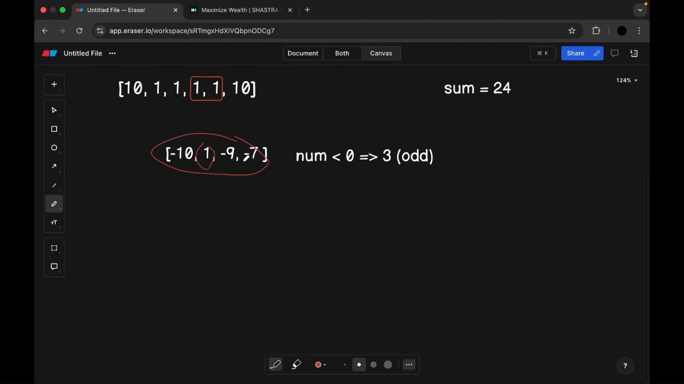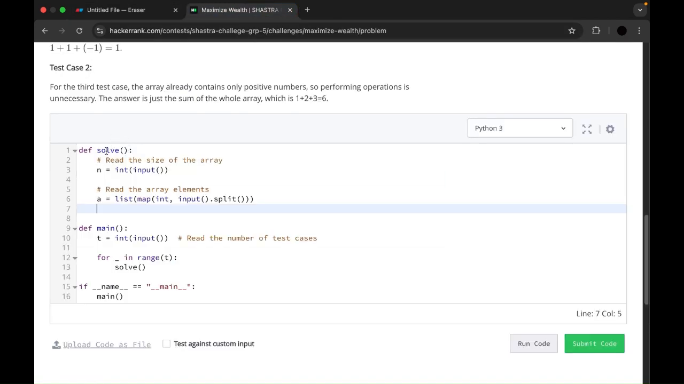The absolute sum would be minus 10, 1, 9 and 7. That would be 27, right? So the absolute sum would be 27. Since we have added this 1 already, we need to subtract it 2 times, like 2 into the absolute minimum value. Here the absolute minimum value is 1, so it would be 25. So this is the solution for this problem.